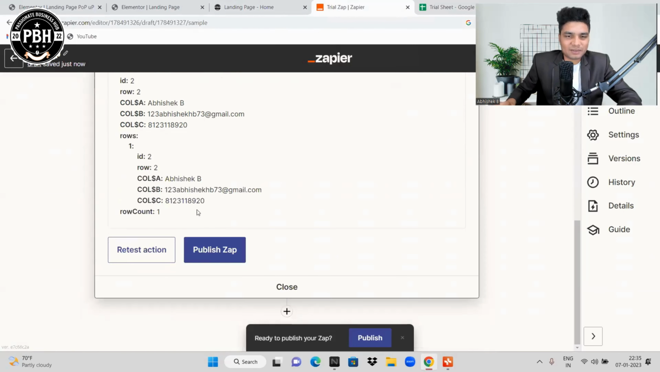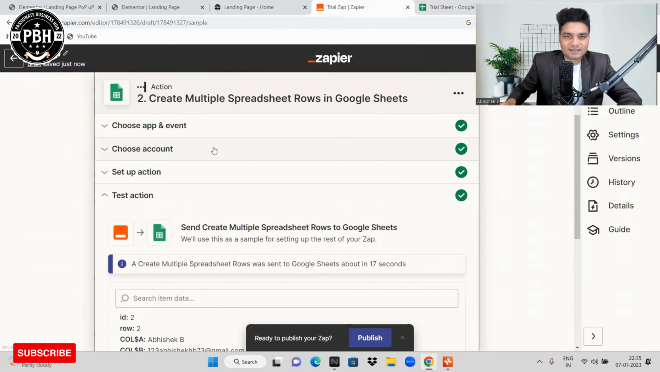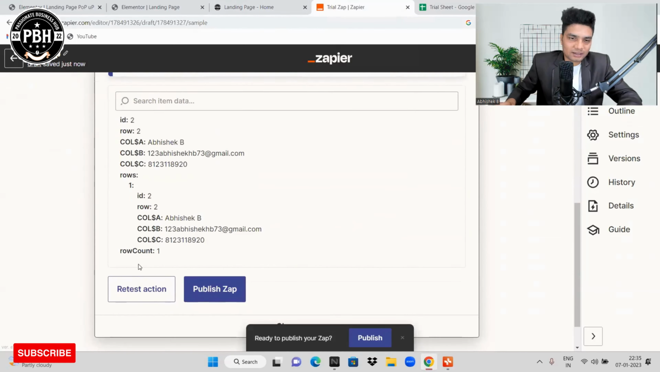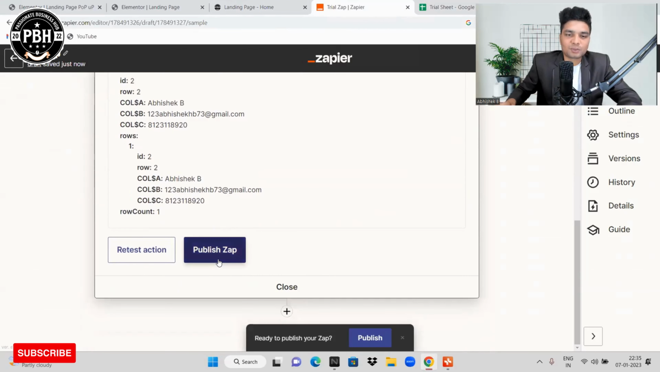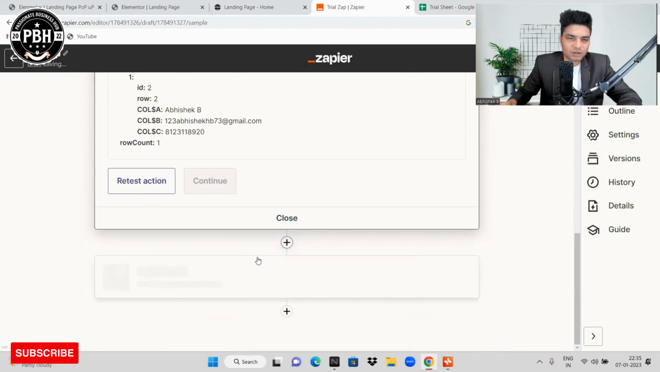So Zapier is very much mandatory, and after clicking on the trial test, you must publish the Zap. If you don't publish the Zap, it is of no use. Try to publish the Zap. And if you want to connect any other tools, you can just click on the plus icon and explore that.